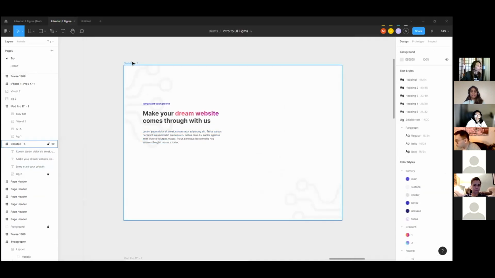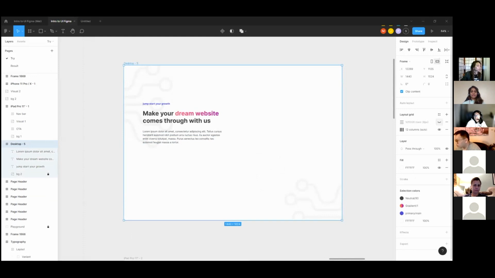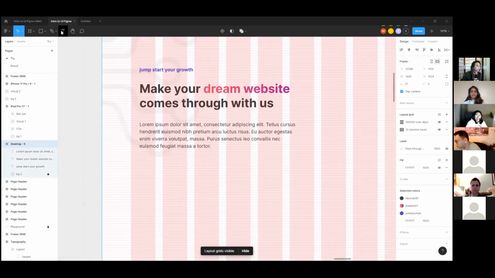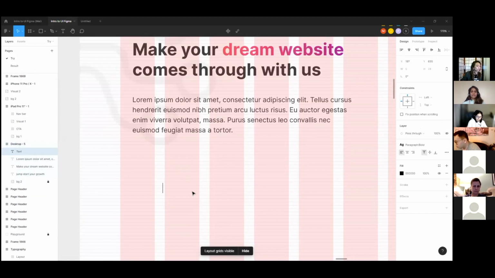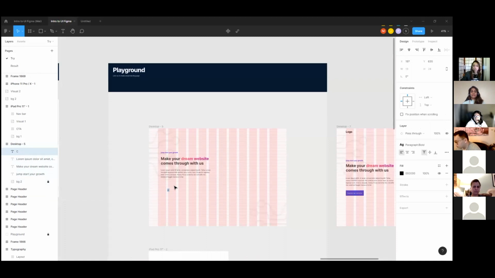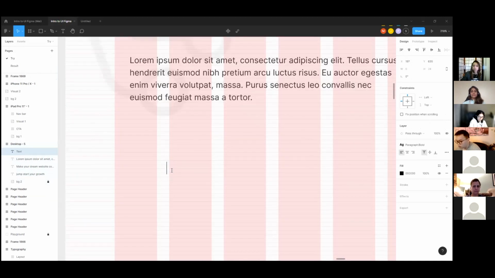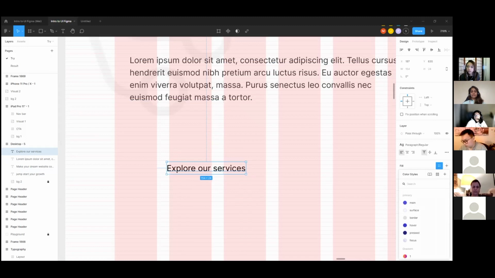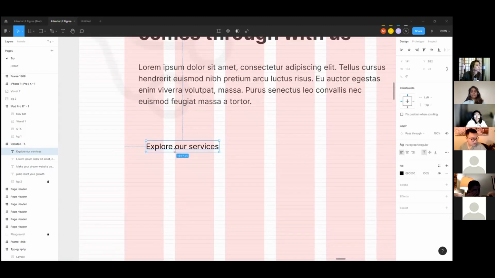So now we need to make buttons, but first of all, let's just turn the grid on. To make a button, I like to make it with Autolayout. So first we need text. See, explore our surfaces. Okay, I'm not going to put it on both. I just put regular, and then let's just put it in the black color right now.